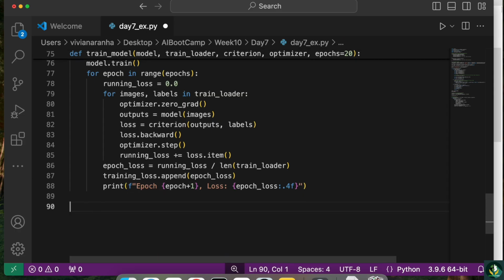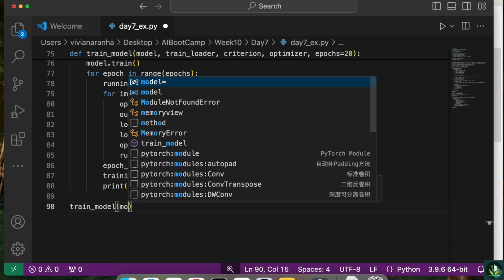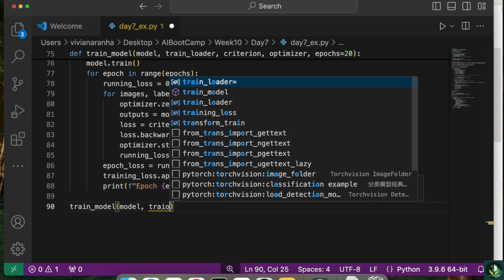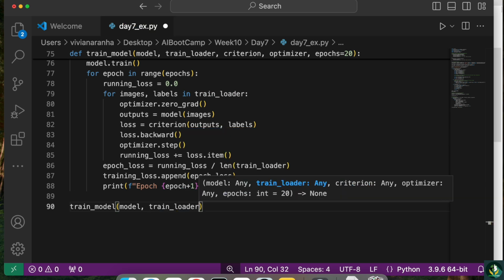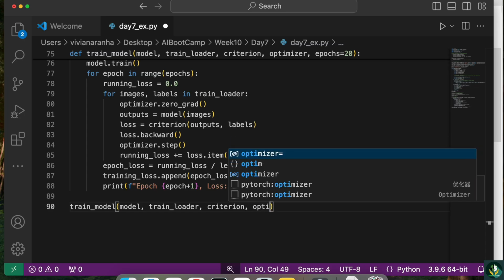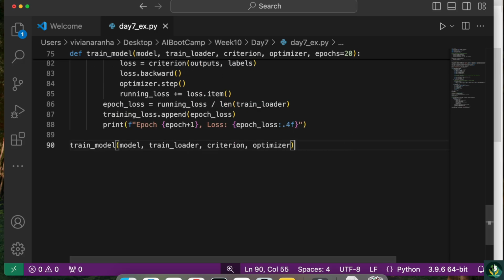Now I'll go ahead and call the train_model function and pass all the things that it needs. I have model, I have train_loader, I have the criterion, I have the optimizer, and I'm not going to give epochs because by default it's 20, so I'll keep that 20.